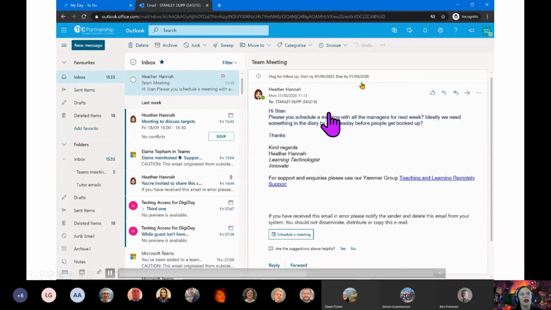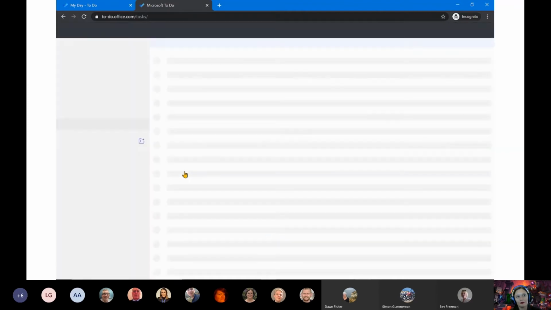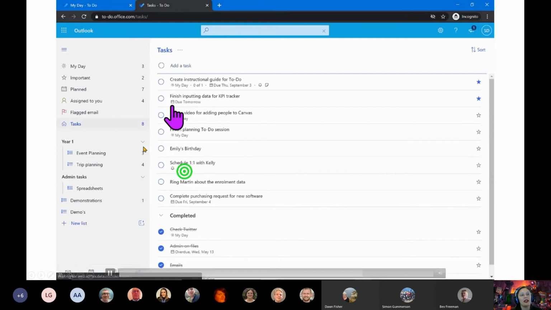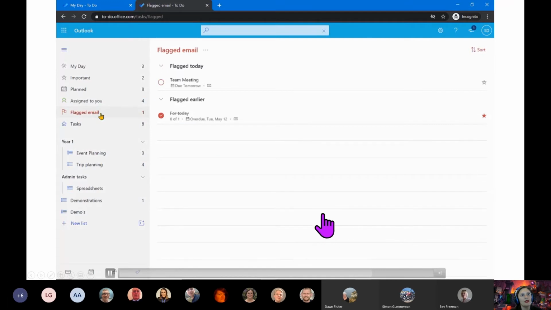Okay, so now I've flagged that email. Where does it go? Now if I go to my to-do app, you can access it from the bottom, as you can see there, from the navigation pane. If I go to my little to-do app, I can go back to my tasks that I've got to complete. And it'll appear now in my flagged email, as you can see. If you click on flagged email, it's now there.